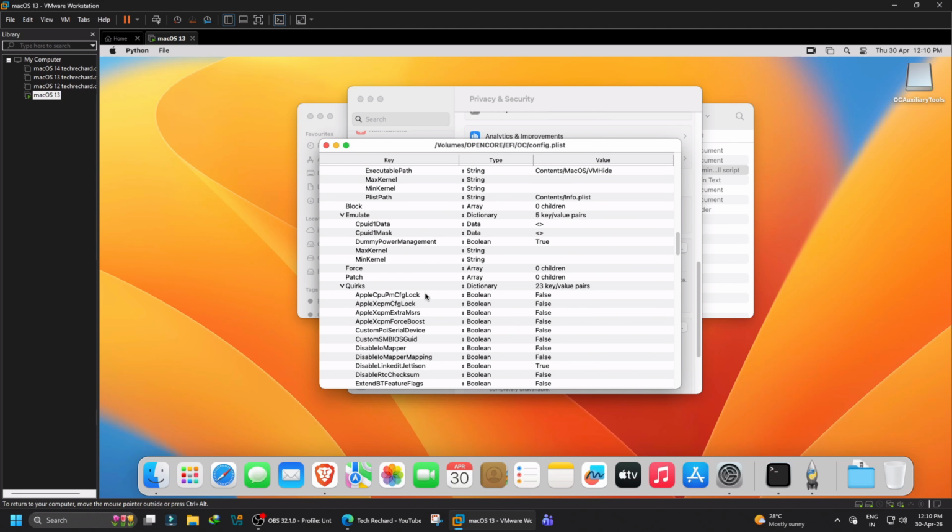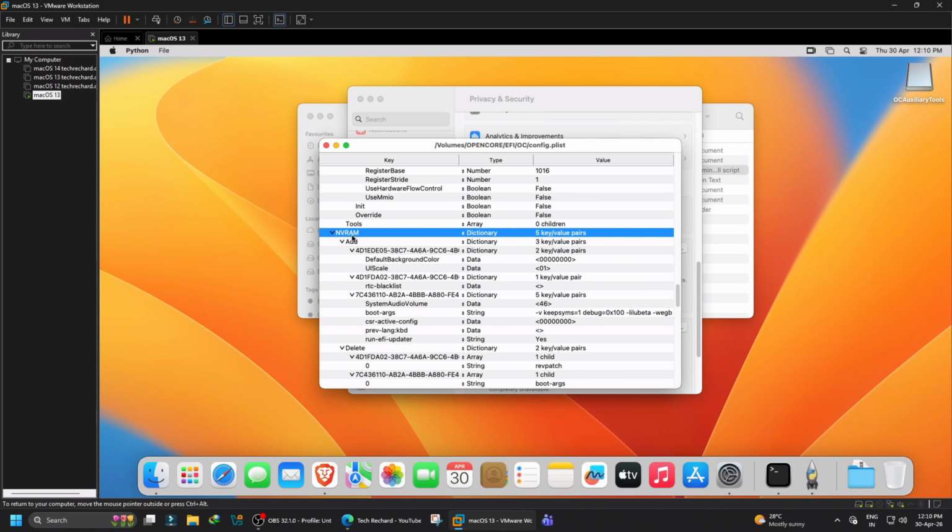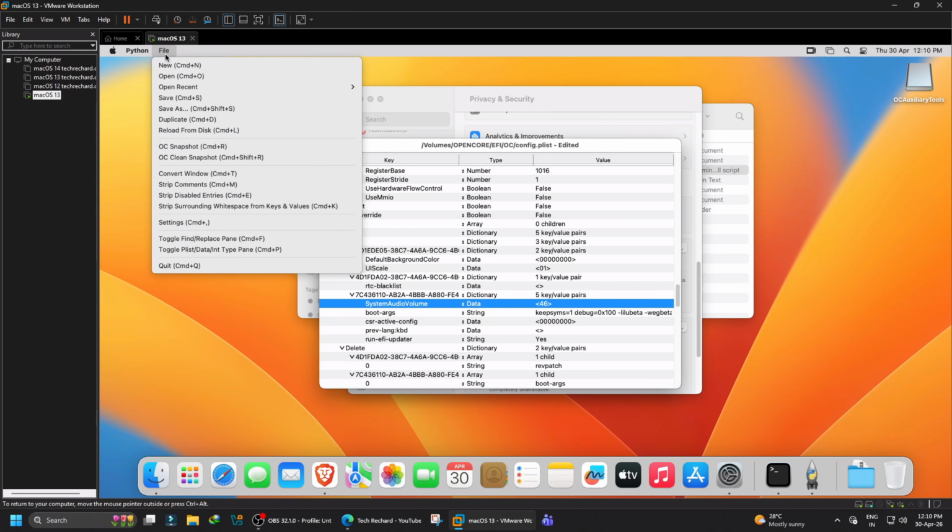Now, scroll down below and locate the entries for NVRAM. Once located, look for the boot-args key. Under the value of the boot-args key, remove -v from this string and leave the rest of it. Once done, save the config.plist file and you are done.